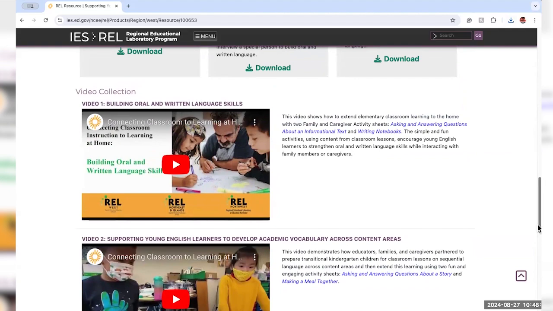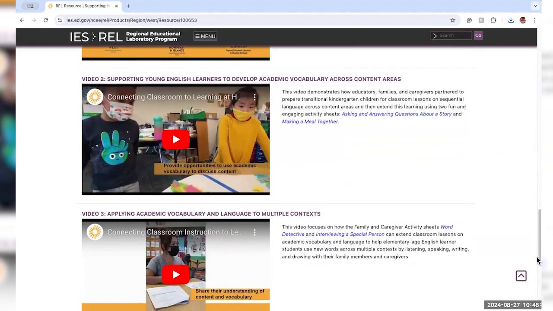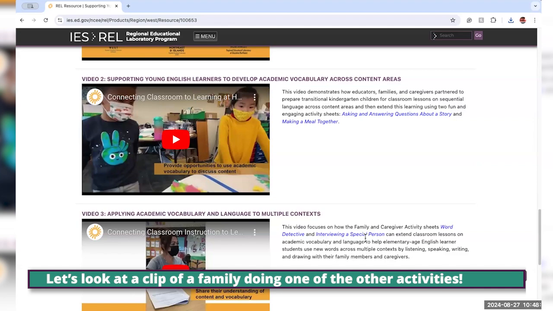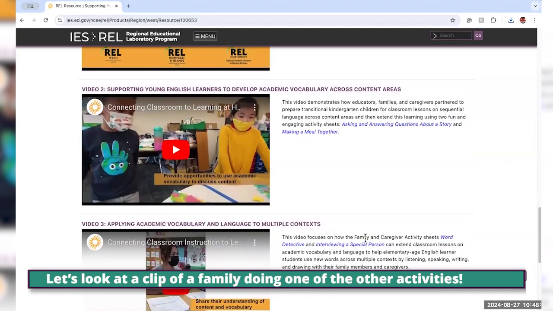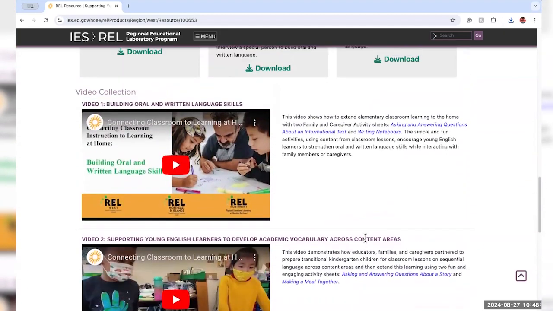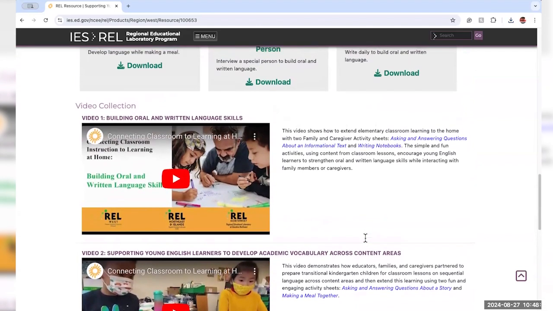In each video description over here, you'll see highlighted in blue the name of the activities that the families do in the video. So if you go down here to video 3, you see from the description that this video shows an example of a family doing the interviewing a special person activity. Now, since we already talked about that activity, to give you some variety, let's look at a video from one of the other videos. It's one of my favorites. It's up here in video 1.